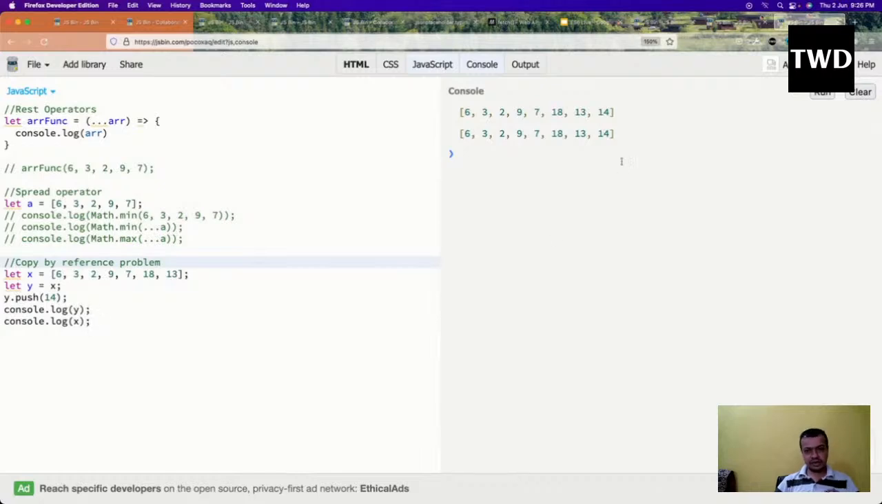y is also having 14, x is also having 14, but I didn't push 14 to x. Why did it go there? This is the problem: copy by reference. See what happens in computers, I've told it earlier also. You create a variable or an array, and continuous memory is taken in the RAM of the computer. Generally we get the address of the first element of the array, the memory address of this 6, it will get.